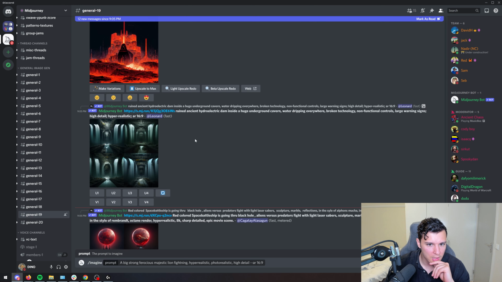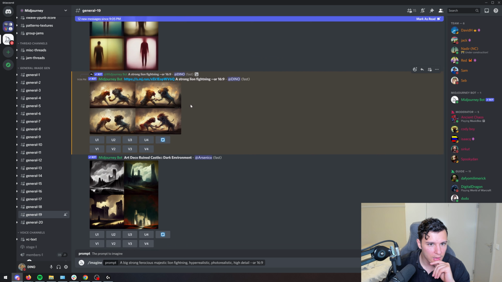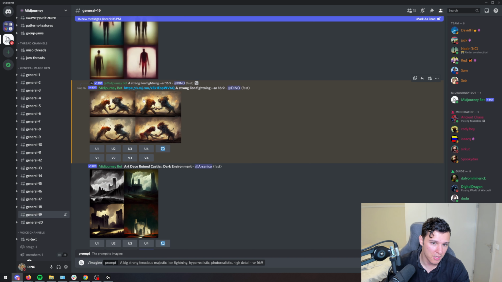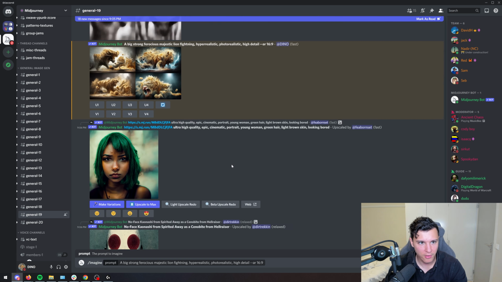So maybe we'll see if the realistic part will work. So here we get it again, a strong lion fighting. Did we see this one? Or is that the variant, I think? Yeah, these look pretty similar, as you can see. They're cool, but not really the scene that I'm looking for. But it's definitely in the right direction.